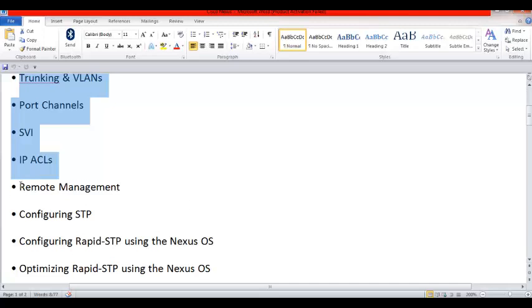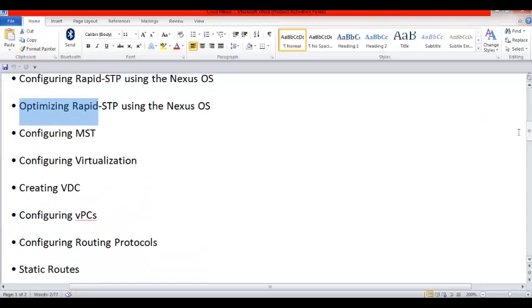You can manage it through Telnet, SSH. We can enable STP, rapid spanning tree. You can tune rapid spanning tree, or you can have MST. Virtualizations: we have different types of virtualization that the Nexus switch supports.